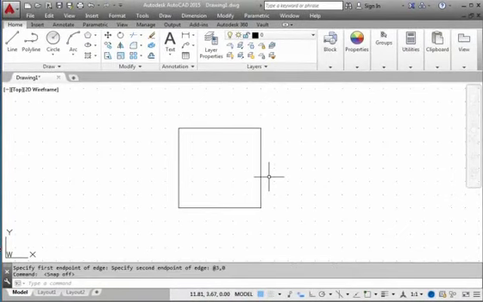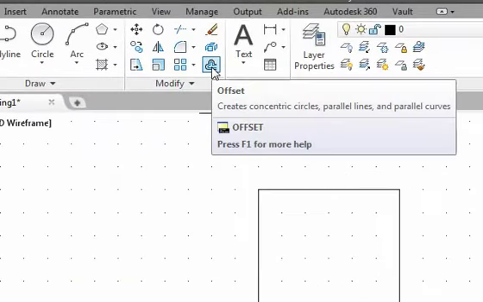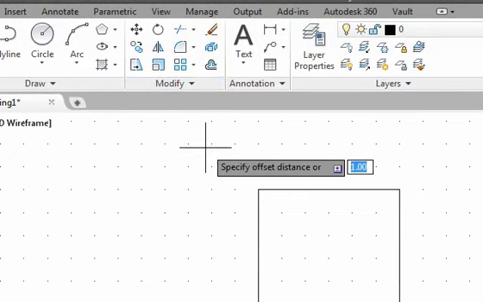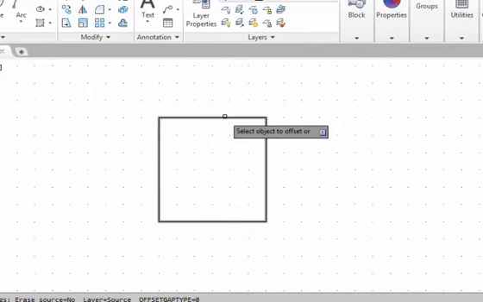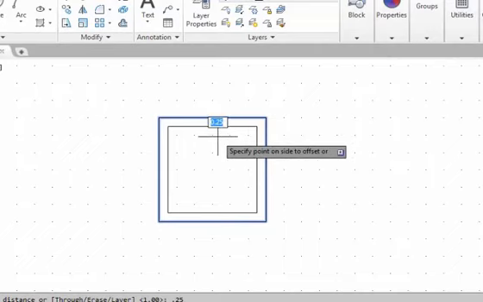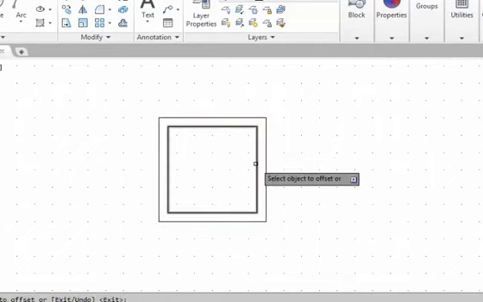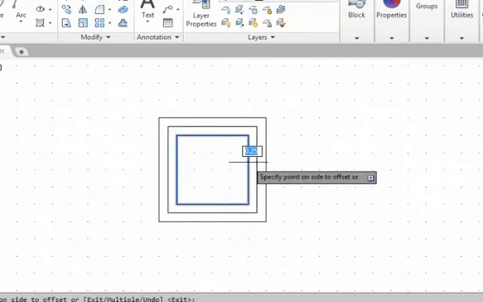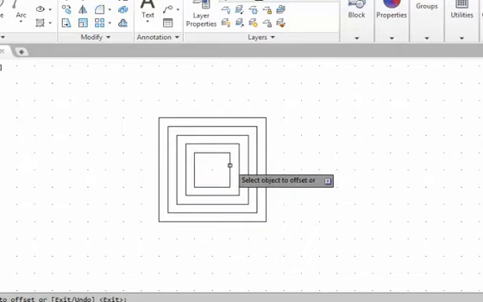I am going to use the offset command to duplicate the square we have created. Activate the offset command. Set the offset distance to 0.25. Select the square we have created and we will now duplicate the selected geometry. Choose the inside of the square to make an offset copy. We need to make 5 copies of the square. Hit the spacebar to end the command.